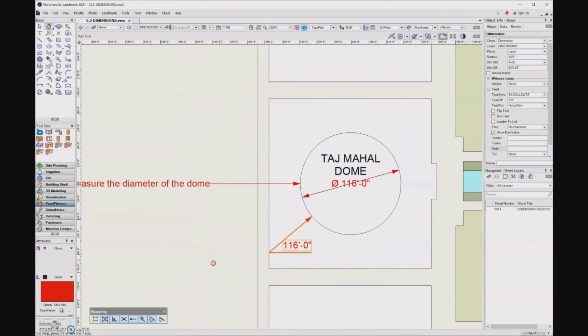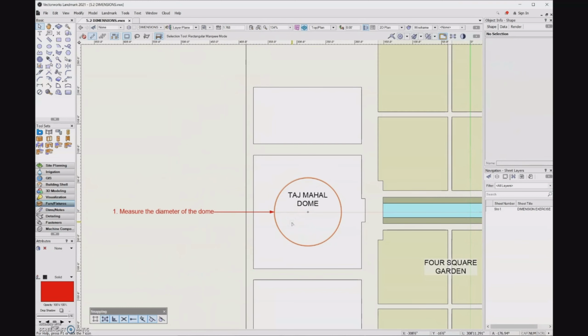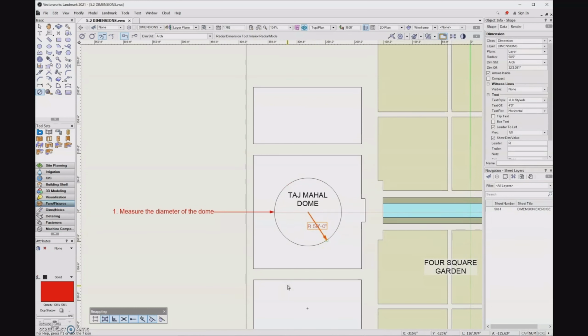So those are my two options for measuring diameter of a circle. I'm going to go ahead and delete those for now. And let's go back to that tool, the Radial dimension tool, and let's look at the options that we have for measuring a radius. That would be either the interior radial mode or the exterior radial mode. So let's look at both of those. Once again, I have to click the circle and then click it a second time to place it.